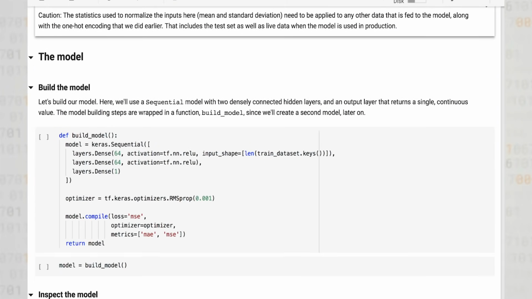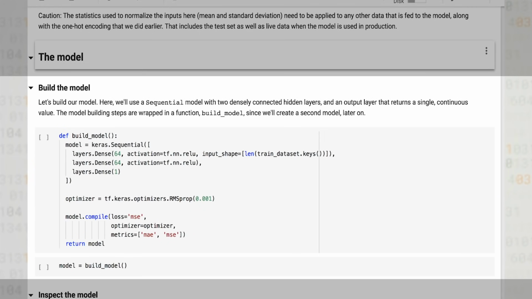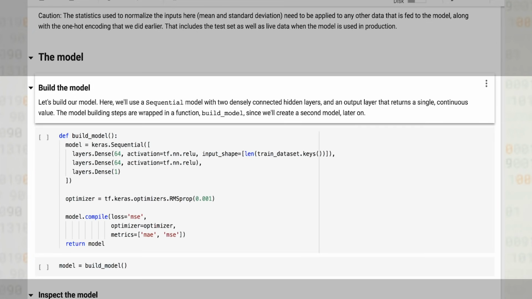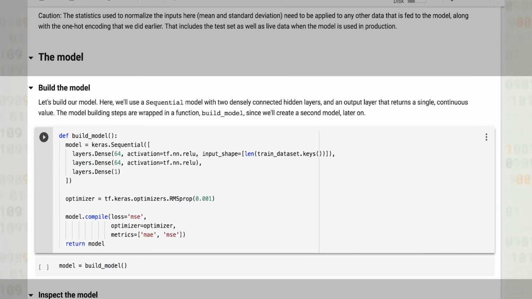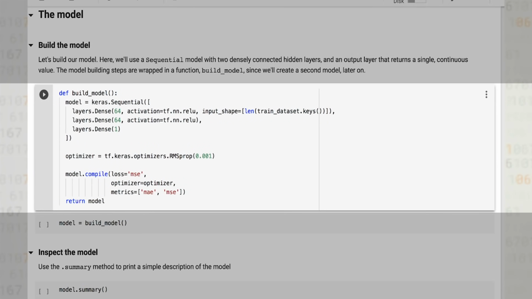So now we're ready to build our model, and Keras makes it really easy. We're going to use Keras Sequential, which gives us a fully connected model. It's going to have three layers. All three are dense layers. The first two have a ReLU activation, and the first one needs to know what the shape of the input data is. The last layer doesn't have an activation, meaning that it's a linear activation. And for a regression model, that's what we want.